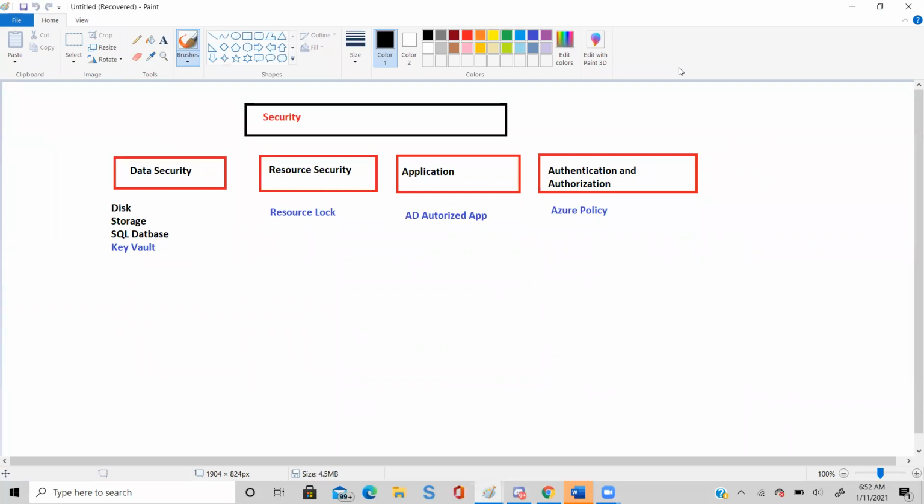Good. So to secure the data, what do we have? Key vault. Correct? To protect our resource so that anyone should not delete what we have, resource log. To protect our application, we can authorize our application with AD. Active Directory authorized application? Yes, exactly. Now the last one is called Azure policy.